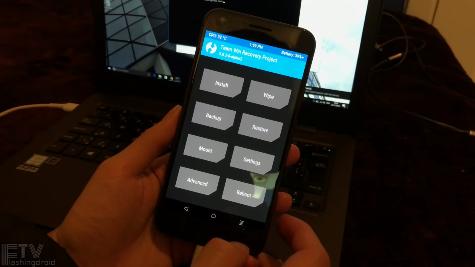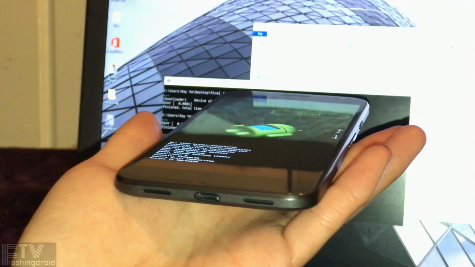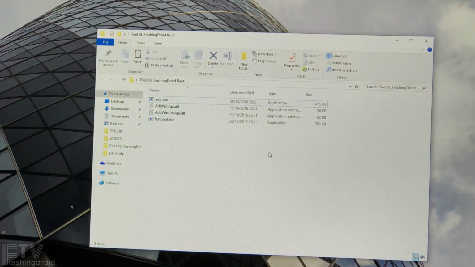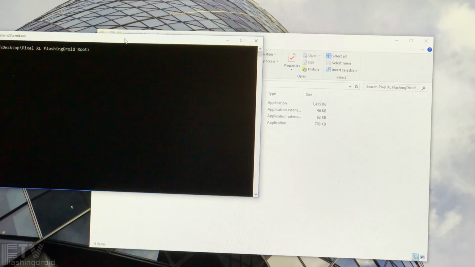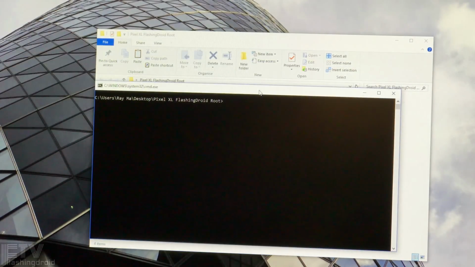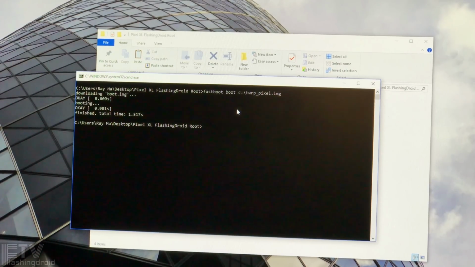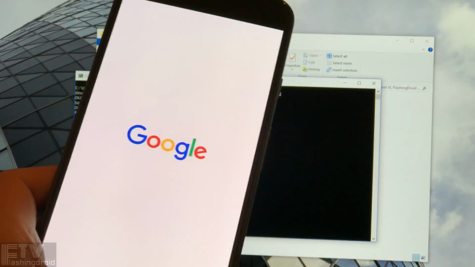So now we are booting our phone to a temporary recovery to install a permanent one. Again, go to the FlashingDroid root file, shift and right click at the same time. Then type fastboot boot, followed by the path and the name of the img file we've downloaded. For my case, it would be c drive twrp underscore pixel.img. Then enter. It immediately reboots into the temporary twrp recovery. It takes quite a long while, but just wait.